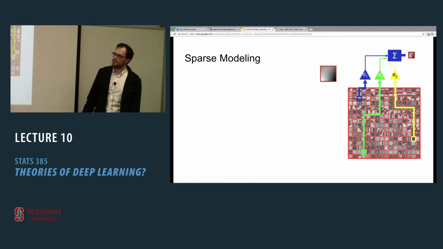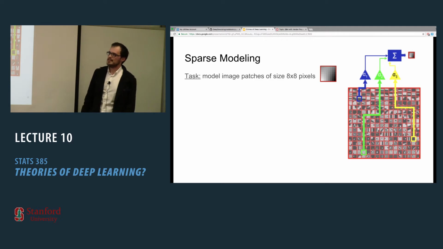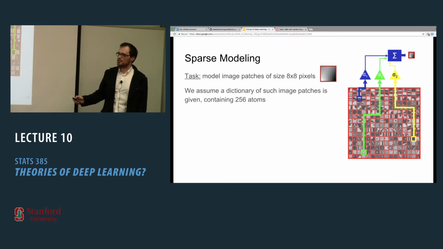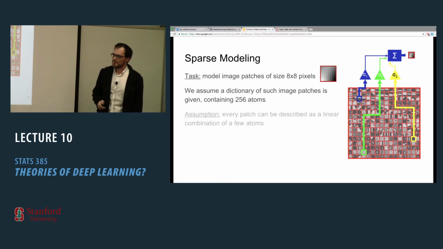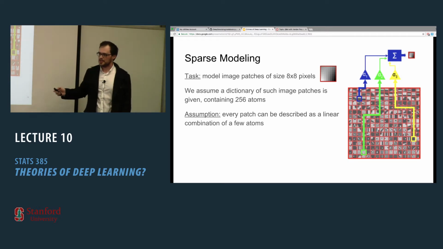So in sparse modeling, what you have is a certain family of signals. And let's assume these are patches of size 8 by 8 from natural images. Here's one example. And you assume that you have a certain dictionary. This is the dictionary, which contains different patches, or different basis vectors, or different atoms. There are different ways of naming these. And the main assumption is that every patch can be represented as the summation of only a few of these atoms. This is the sparsity.